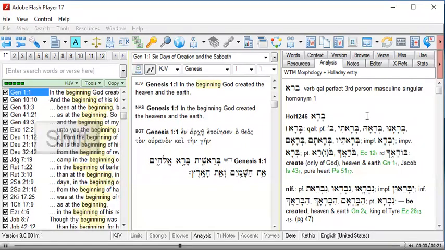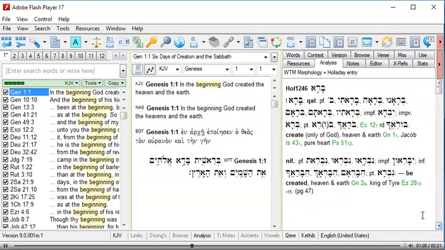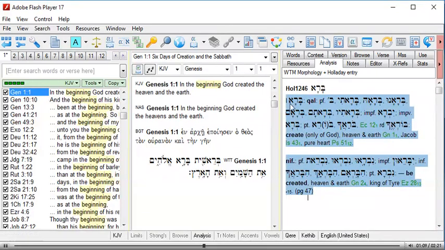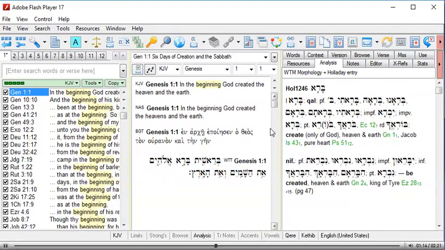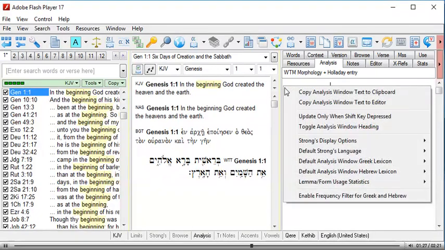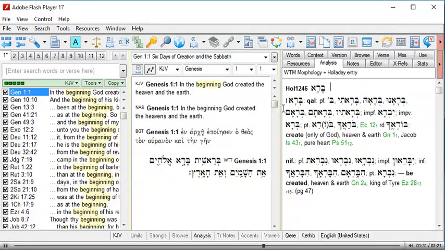Then you can move your mouse cursor over into the Analysis window and view further information, or highlight, right-click, and copy that material. You can also enable the Analysis window to only update information when you choose. Place your mouse cursor over text in the Analysis window, right-click, and choose Update only when the Shift key is depressed.